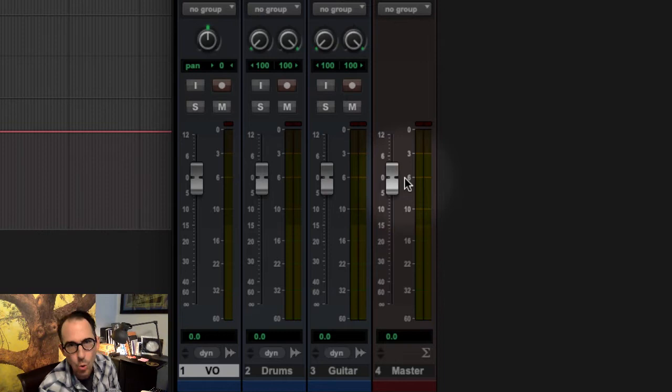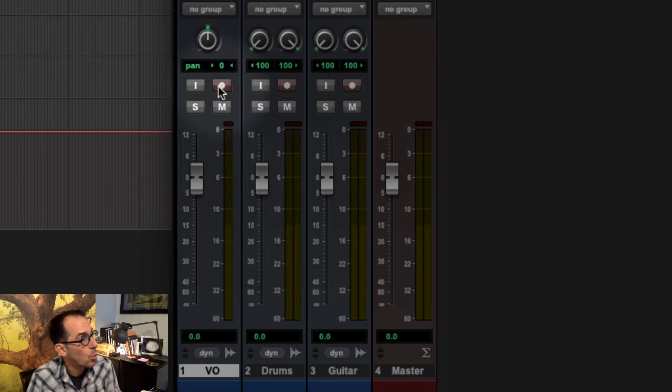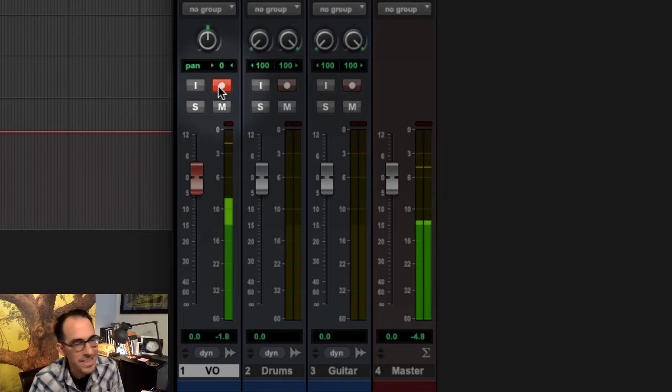It's kind of like a port that opens up and lets sound out. You can't record on that because it's technically not an audio track. It's a master fader track. So that's why you're not seeing this stuff. So which track do we want to record on? VO. So we record enable the VO track. Now it's seeing my voice because I've record enabled it.